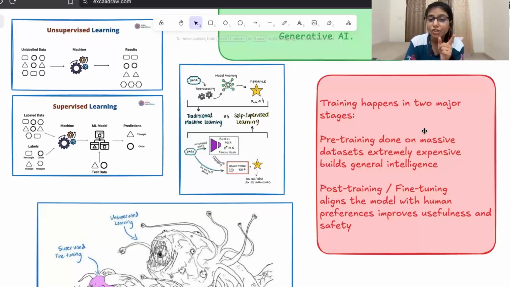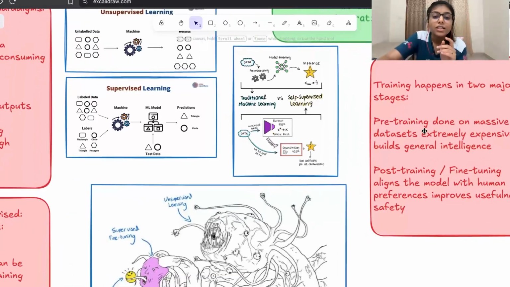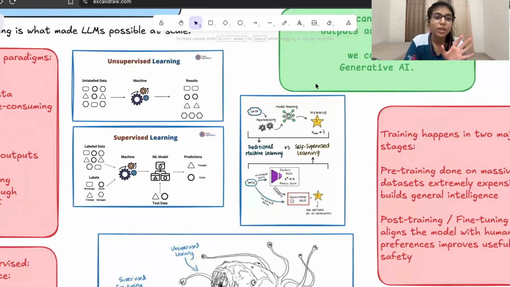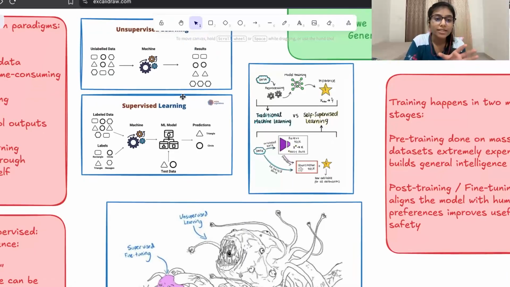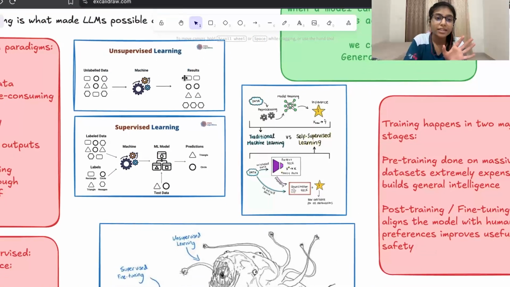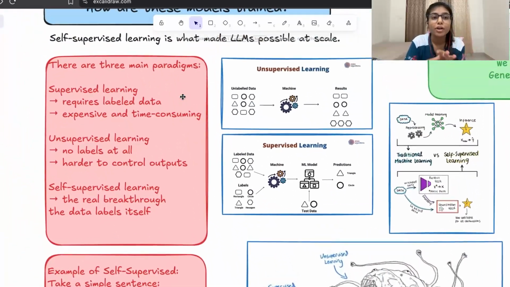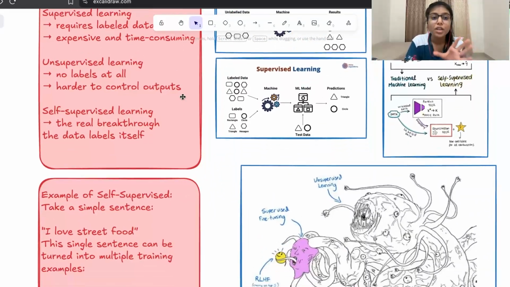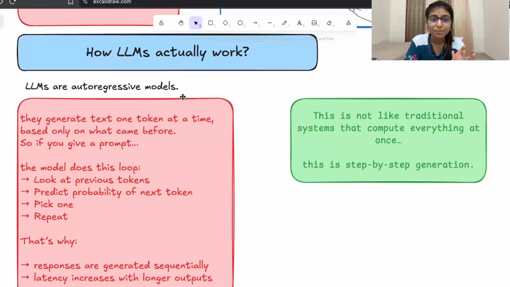When a model can generate flexible outputs across any task, we call it generative AI. So, this is the difference between unsupervised learning, supervised learning, and self-supervised learning, and how this came about under the umbrella of machine learning and AI.